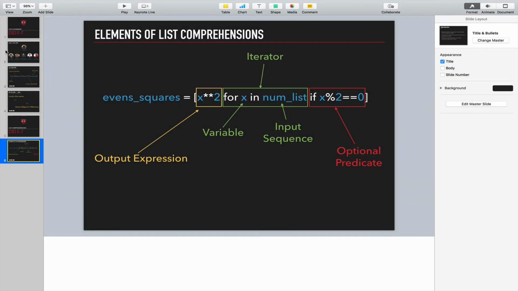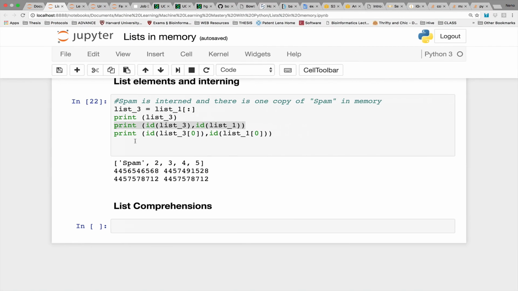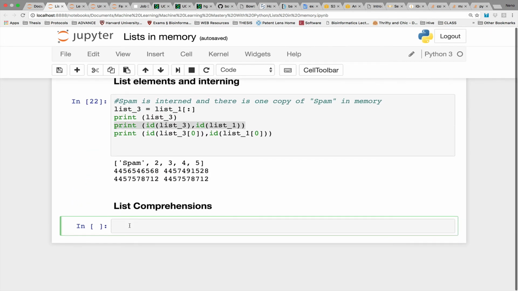All right, so let's do something. I think I did something more complicated in class, but we can do something simpler. So let's say I have a list of numbers. So I can make a list of numbers from 1 to 11.